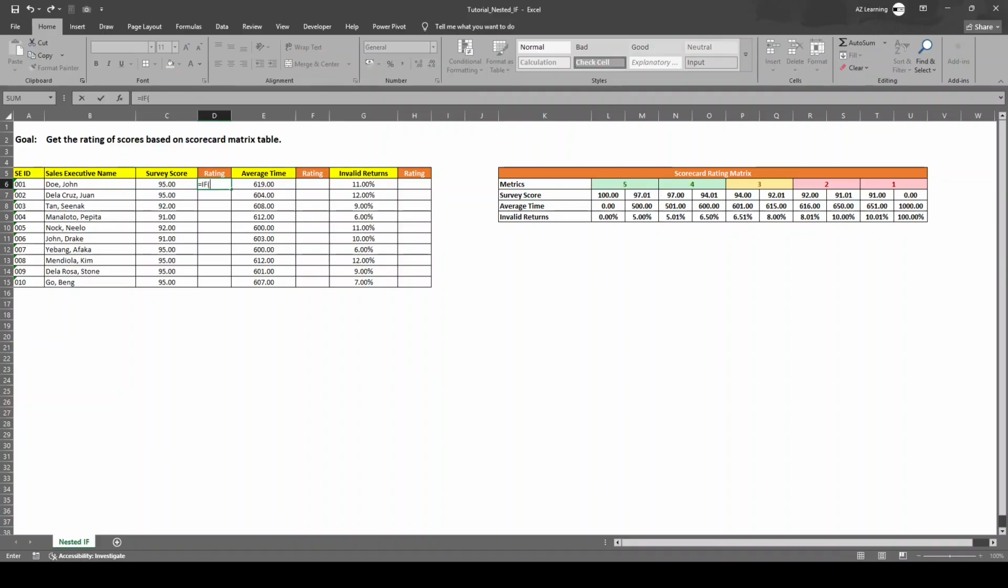If, let's start, it always starts with if. If my score is greater than or equal to 97.01, then give me 5. Otherwise, if, so again, you'll have to replace the second condition or the second result, the false result, with another if condition. That's how you do it. So let's repeat it. If my survey score is greater than or equal to 97.01, then give me 5.